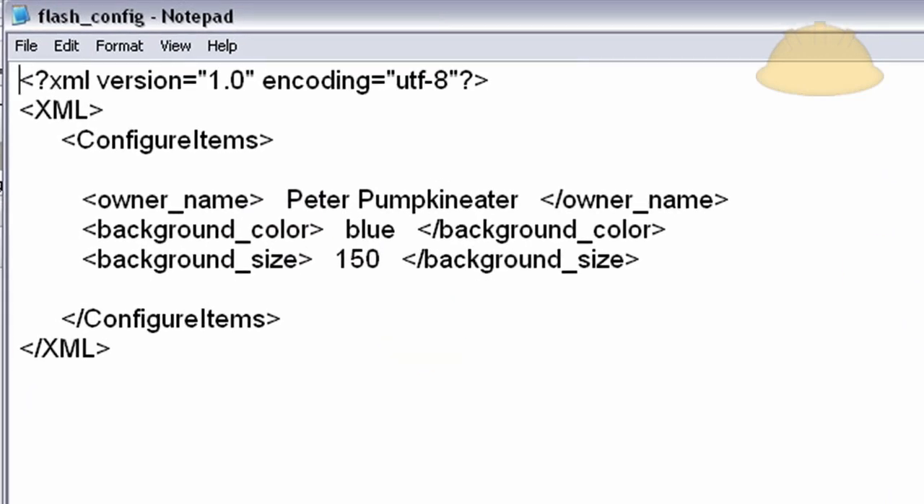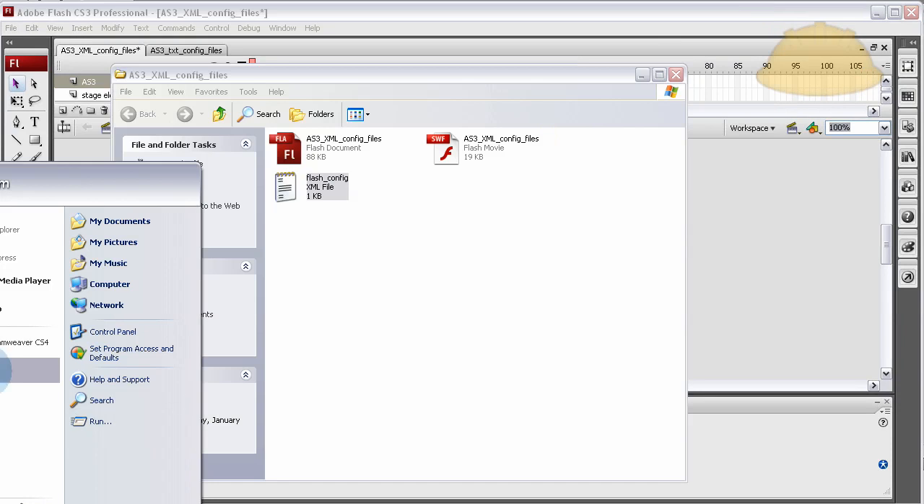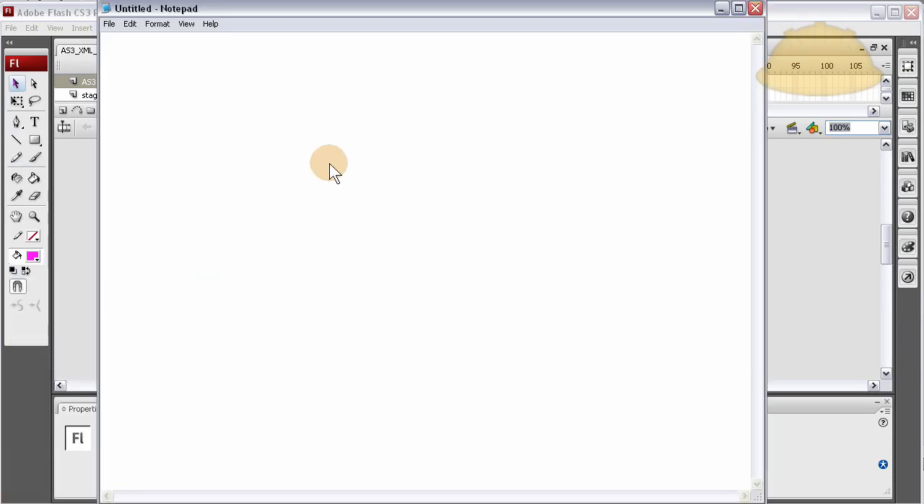And a lot of times it's good to... Let's close that out. I'm going to create a new Notepad file. I'm going to call it readme. And it's going to have instructions in it. Place instructions.